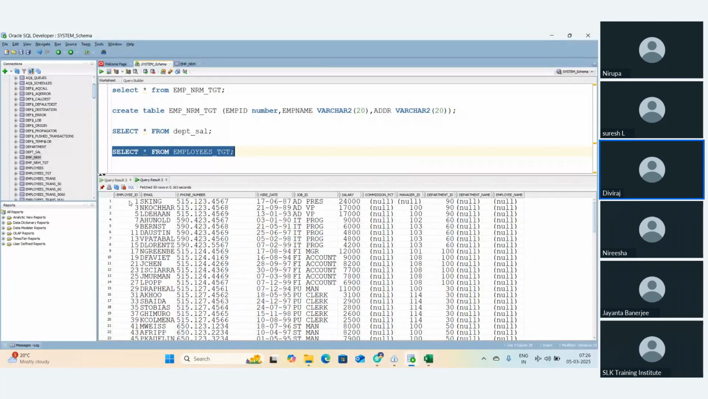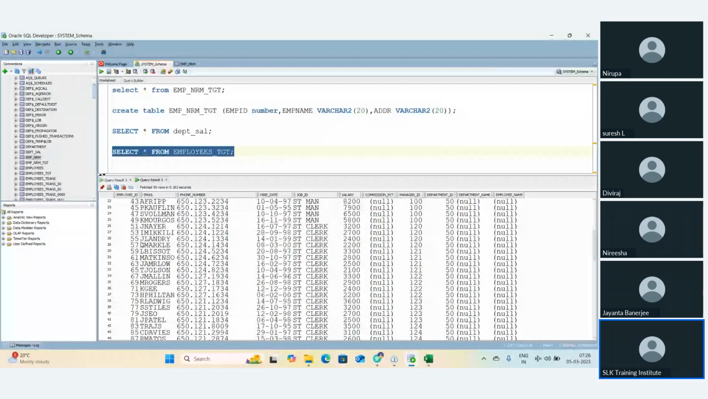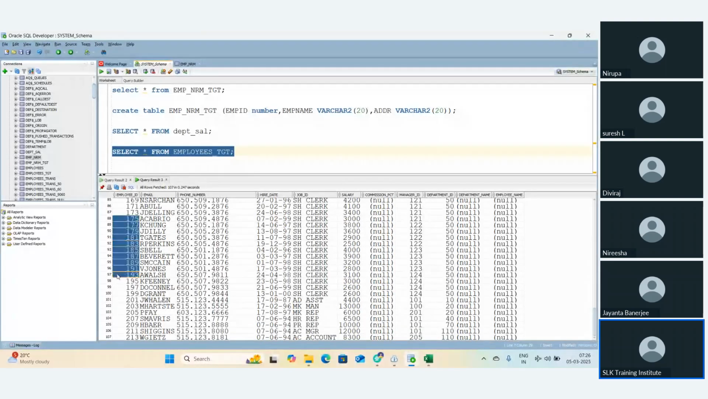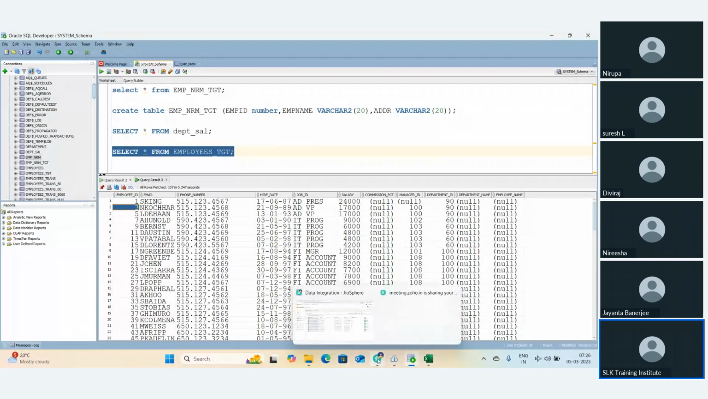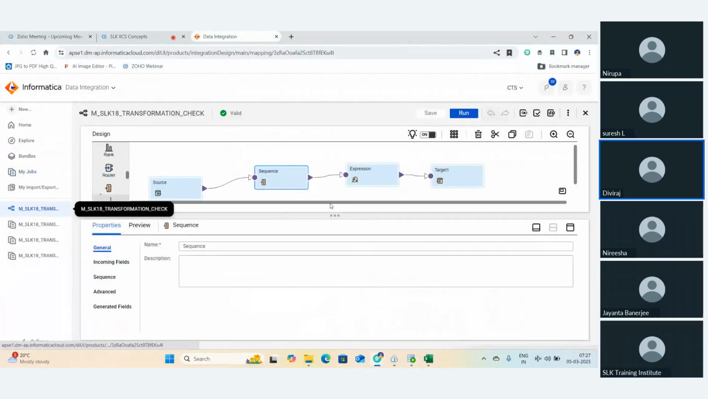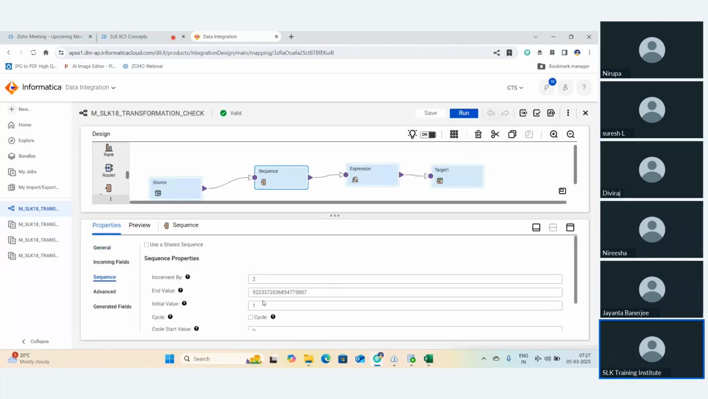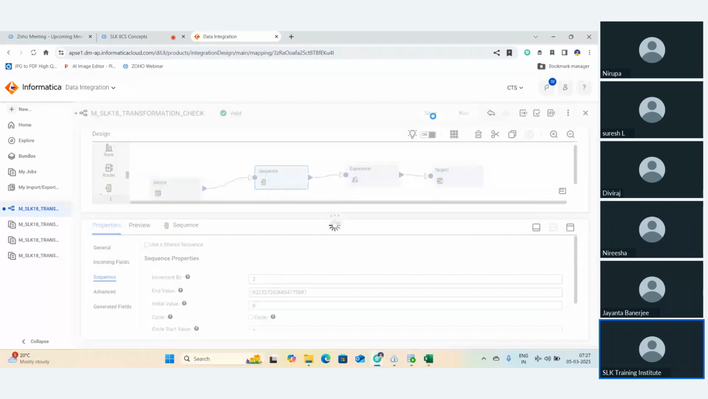Sure, Bhaskar, I'll try. So when I enabled increment by 2, it generated 1, 3, 5, 7, 9, 11, 13 like that, if you see here. The increment by. So why did it start with 1? Because the initial value I gave as 1. Increment by is 2, but initial value I gave as 1. Okay, let's see, if I give initial value as 0, then it will come 0 to 4.